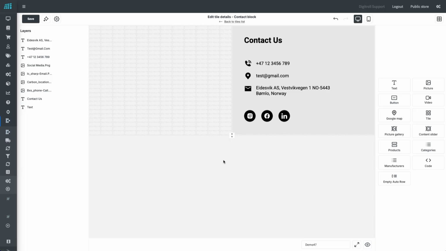Hello everyone. In this video, I'd like to show you the map component in DigiTiles. We'll look at how to add a map to a page of your online store. This can be useful for creating a block on the page to show the address of your physical store, your main office, or for any other purpose.